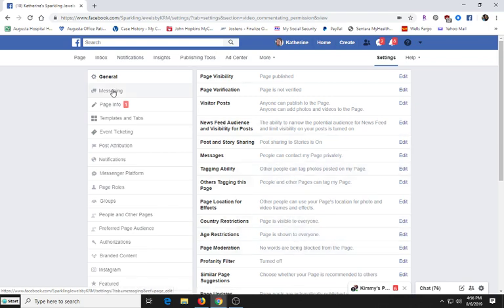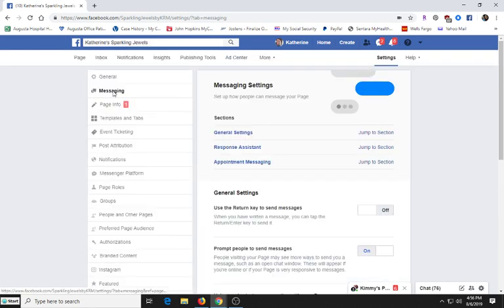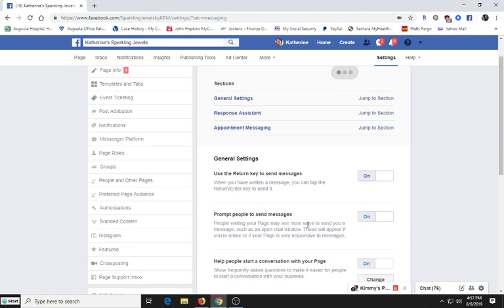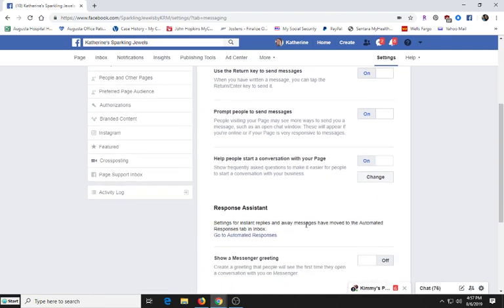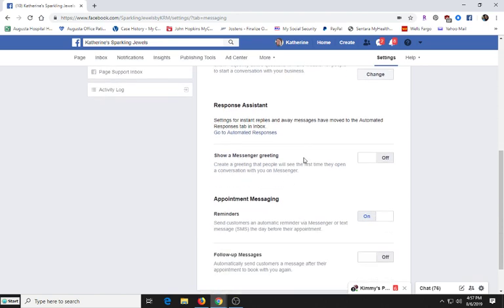The other thing you want to make sure of is to go to your messaging. You want to hit your enter key, prompt people to send a message, help people start a conversation on your page, all that stuff. Show a message greeting: you want to create a greeting for people. They'll see this the first time they open the conversation with you.